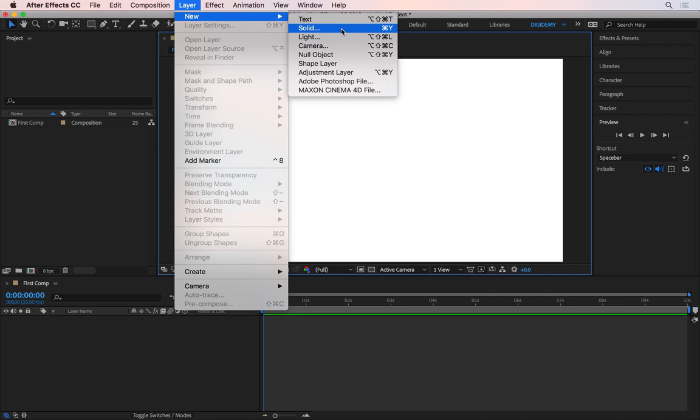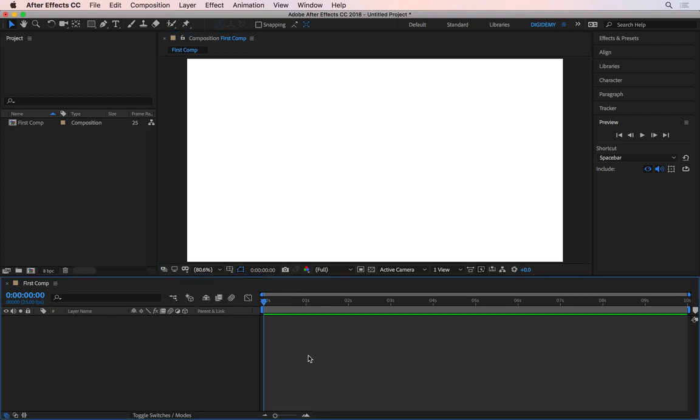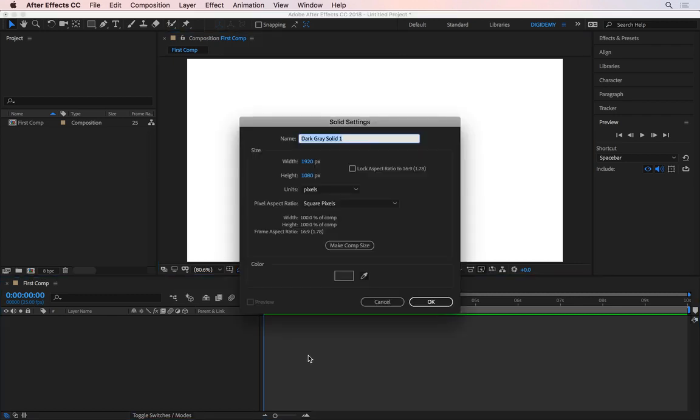This is a shortcut you do want to remember, Control or Command Y. This is the shortcut for a solid. So if I click outside, maybe into the timeline here, and if I press Command Y, that's also going to bring up the exact same menu here to create a solid. So first, let's go and name the solid. Let's call this Square.